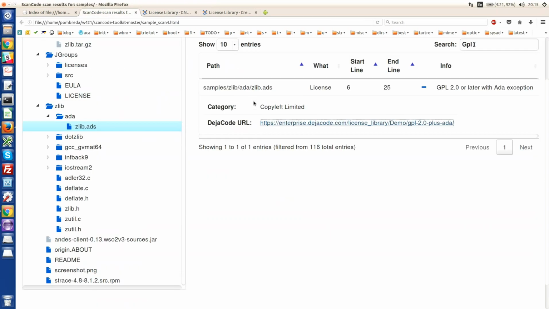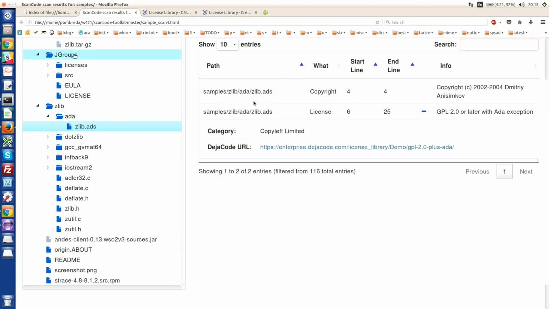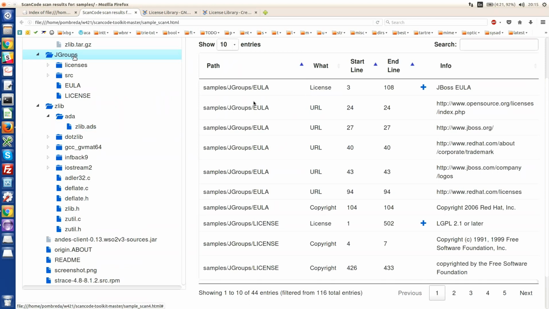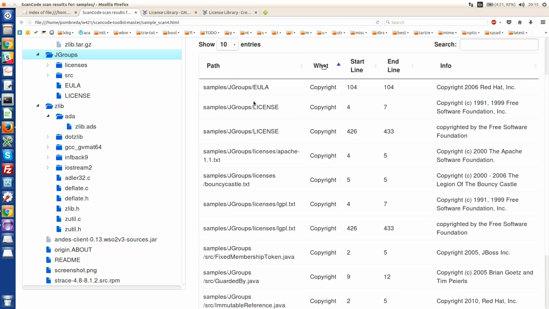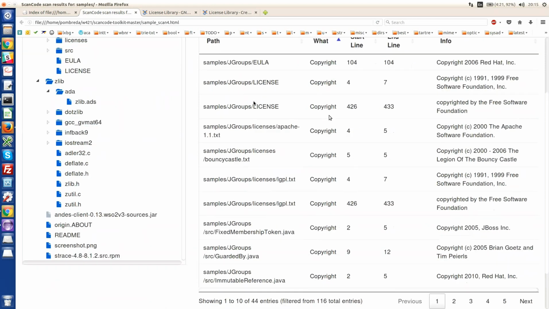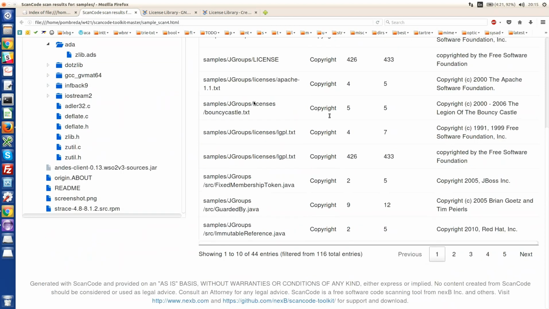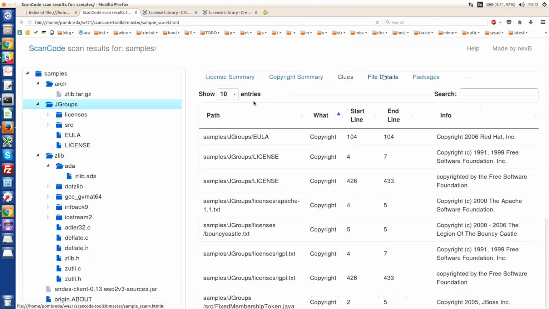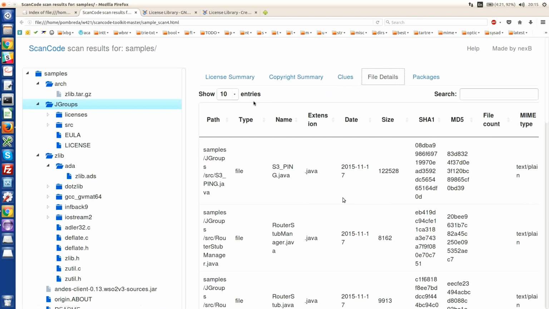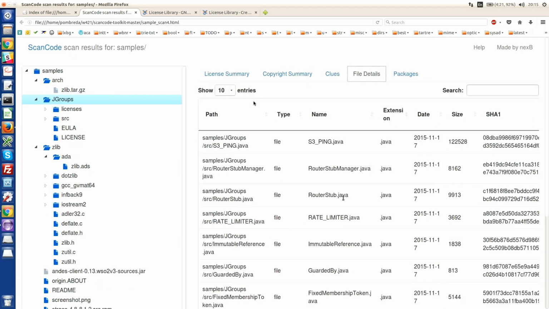Now, we can also, as I said, sort. For instance, if I want to see only things that would be a copyright, and you can paginate to see more entries. Then there's the file details, which is more of a technical tab, which shows a bunch of information about checksums, file names, the date, the size, and so on.